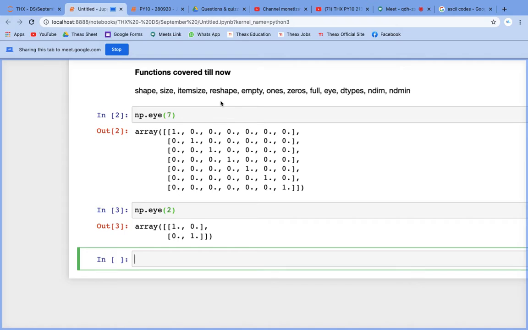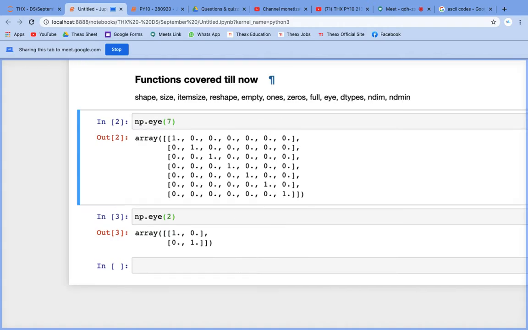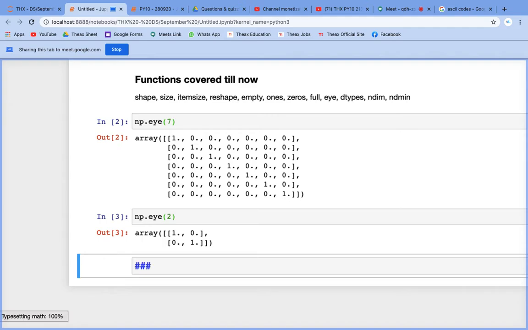Okay, now we are working with ranges in NumPy. Why do we prefer NumPy over the list, right? So today we'll see a comparison between the NumPy arrays and the lists. So why do we prefer the NumPy arrays over the list?